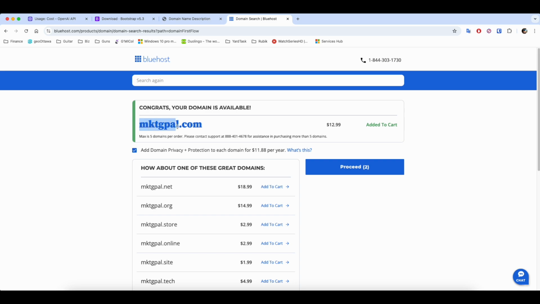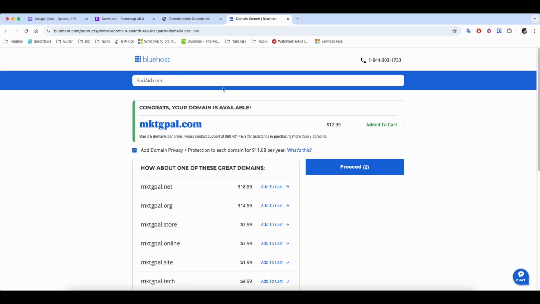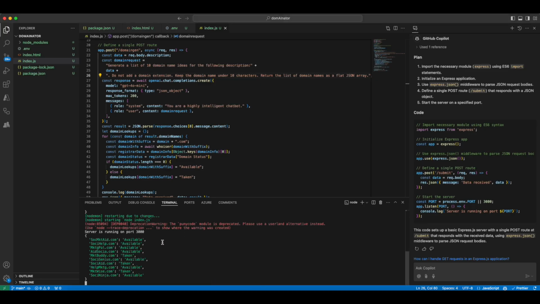So mktgpal.com is available, just like it says here. Let's take something that's taken, sociaid.com. Sociaid.com is taken. Okay, so this works exactly as intended.